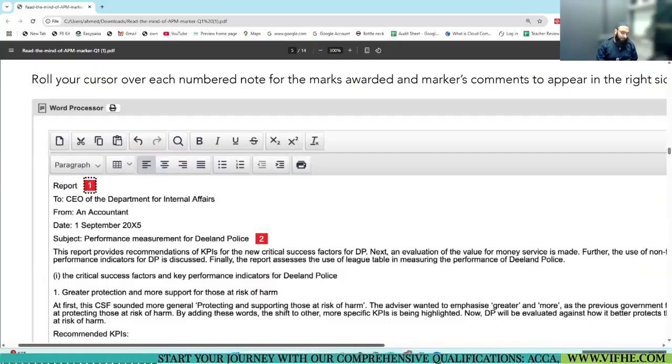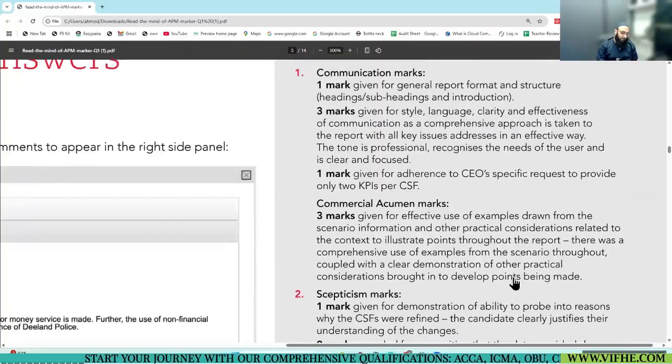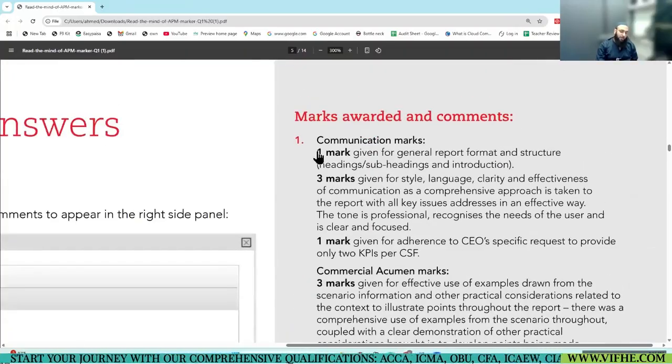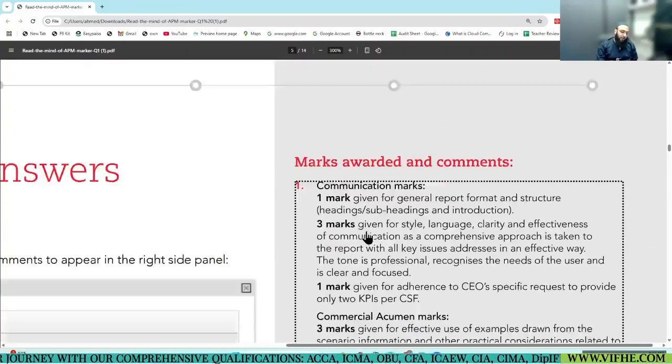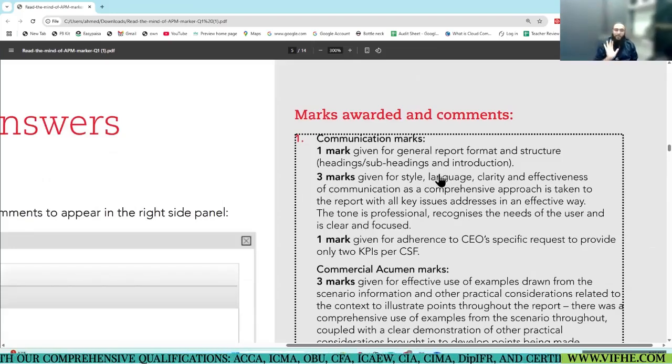Number 1. 1 mark for the general report structure and format, headings, subheadings and all. 1 mark for the CEO request. Easy marks. 1 mark for fulfilling the CEO request. 2 done. 3 marks for style, language, clarity, and mainly effectiveness of communication.